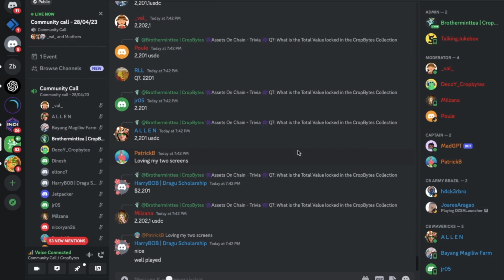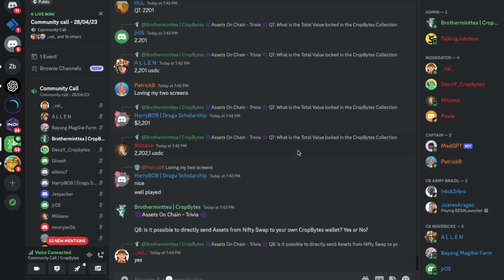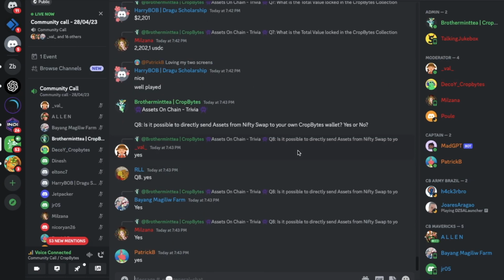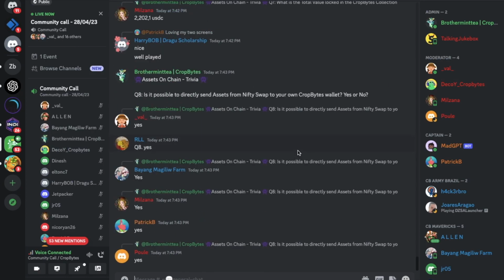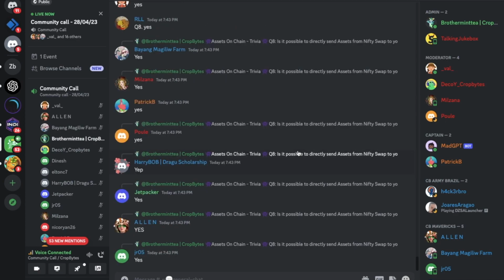Okay, great. A lot of right answers. Moving on to the second last question. Is it possible to directly send assets from Nifty Swap to your own CropBytes wallet? Yes or no?